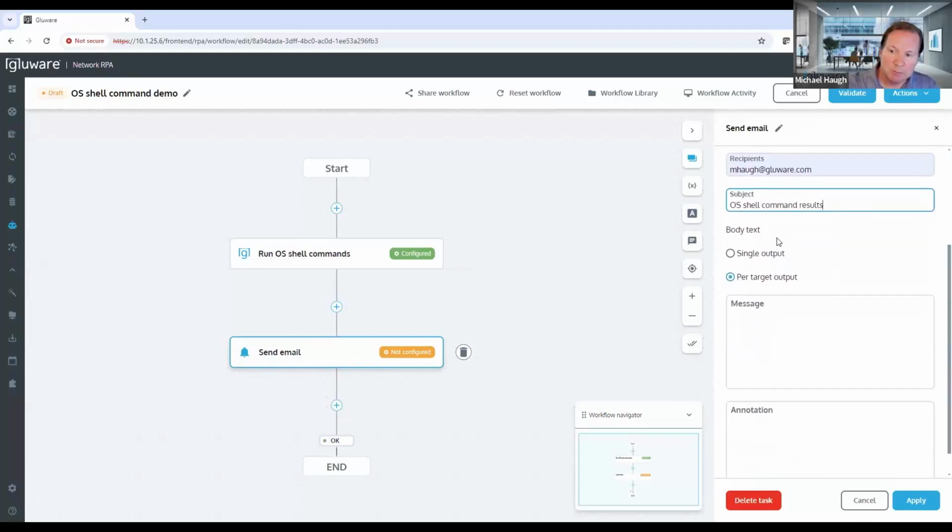In the body, you can have Gluware loop through targets, which is useful if you're automating lots of different targets like routers and switches and you want Gluware to loop through those in your response. But for the purpose of this, I'm going to be doing a single output, and I'll just expand that. Gluware introduced Liquid.js templating a couple of releases ago, so we're able to put a Liquid.js template. We also support HTML in the body of this text.